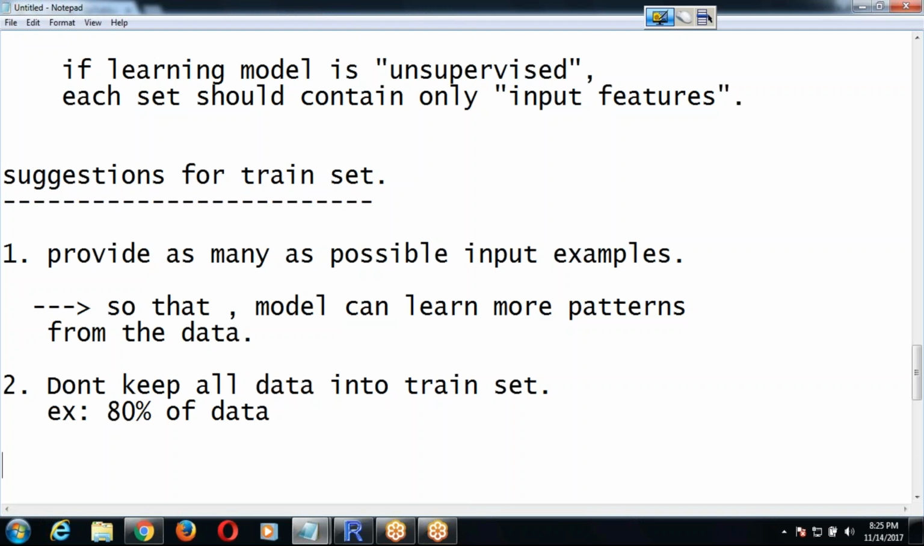Understand, sir? Today South African and Nigerian guys are coming to our Ameerpet, with a different pattern. But still, by seeing them, you say that he is a man. How? He has more similarities with the existing patterns you know. Understand? Like that. Okay? So, don't keep all data in the train set. This is one suggestion.